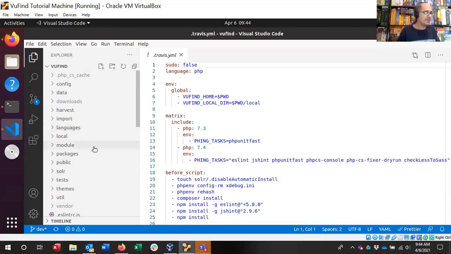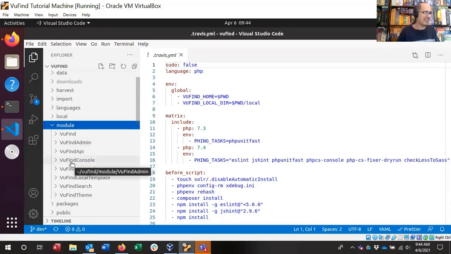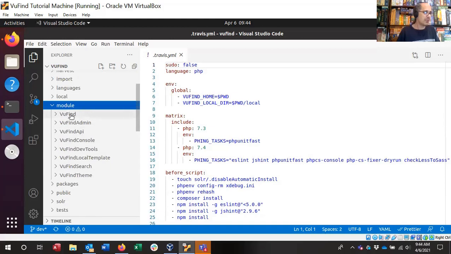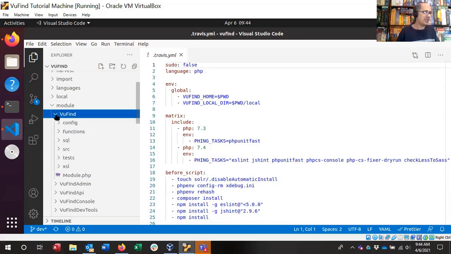So all of VuFind's tests are contained within the modules where the code that the tests operate on lives. So we're working now in the VuFind module. As I've shown in past videos, all of the source code for the VuFind module lives under the source directory, but there's also this parallel tests directory where the tests live.